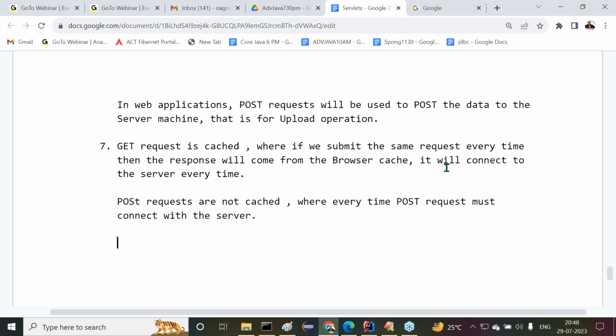Are all of you following this point or not? Again, I'm telling you, observe carefully. What is the point I'm telling you now? Get requests are cached requests, whereas post requests are not cached requests. Meaning is what?